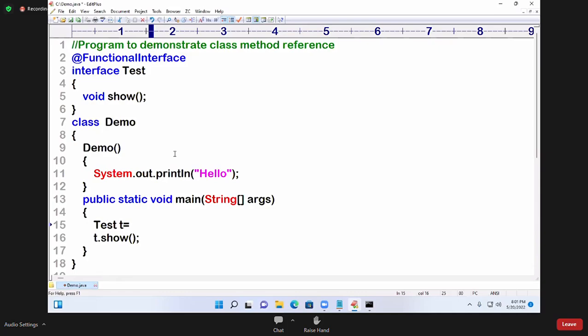anonymous class you can write. First, anonymous class you studied. Anonymous class you can write. Instead of anonymous class, lambda expression you can write. Now, instead of lambda expression, this constructor you can write. So what you can do is here, Demo 2 colons new. This is constructor assigned.